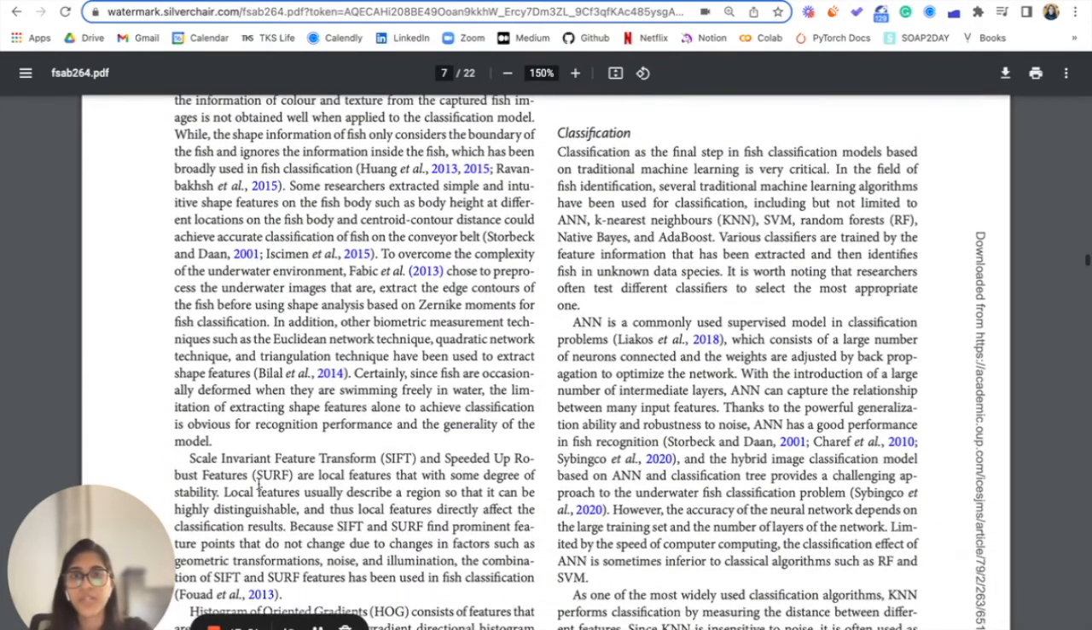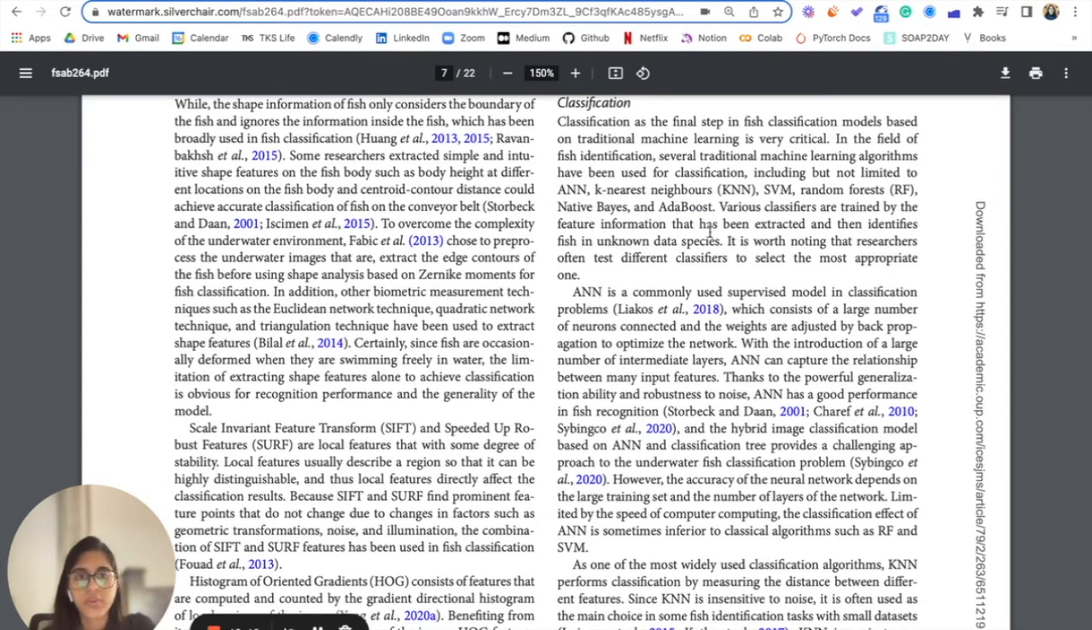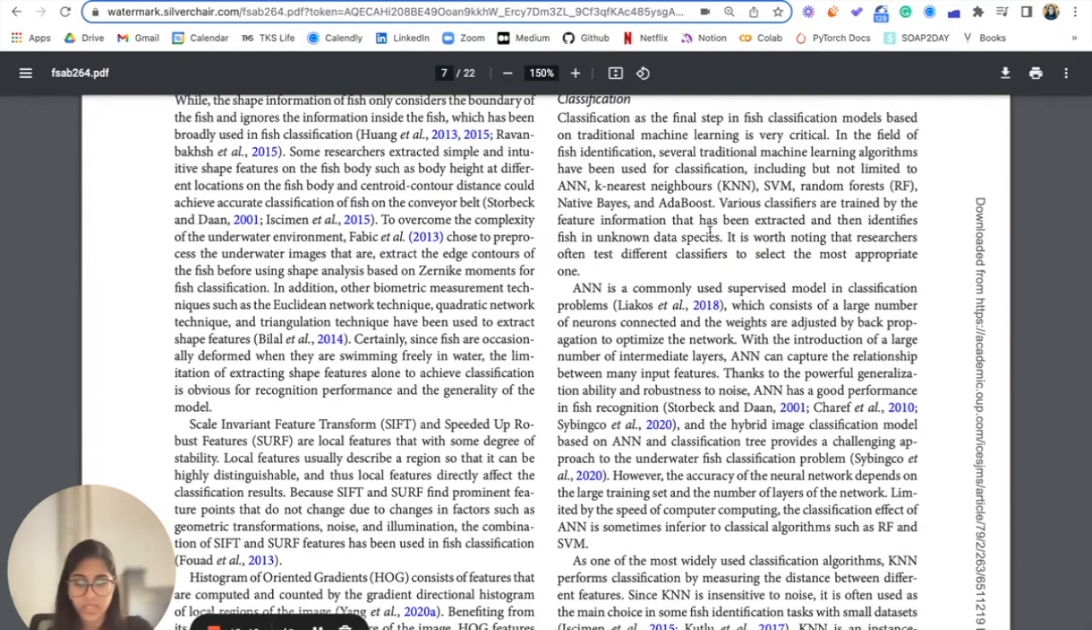So now on to classification. Classification is basically the final step, and this is talking about different machine learning algorithms that are used. So we'll be talking about ANNs, k-nearest neighbors, SVMs, random forests, naive Bayes, and AdaBoost. I don't want to touch upon this too much because, as I mentioned, all of these methods are pretty simple to understand, but I'll probably briefly touch upon them.